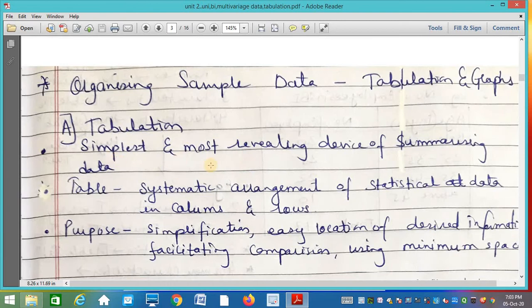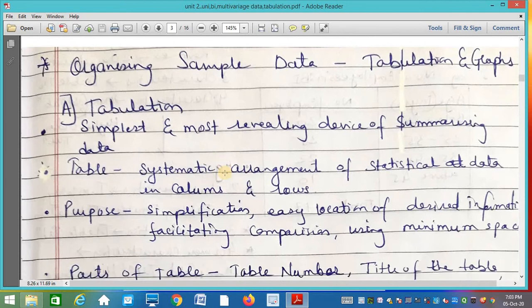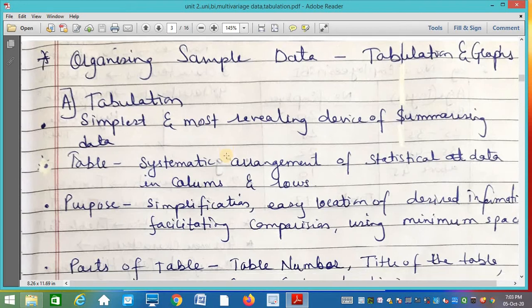This is the simplest and most revealing device of summarizing data. So if you want to summarize your data, this is the simplest and most revealing device. So this is the simplest method, and here you can include many things in a summarized way.